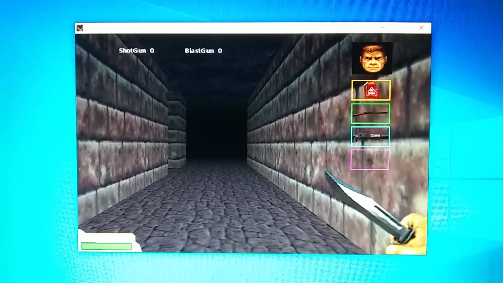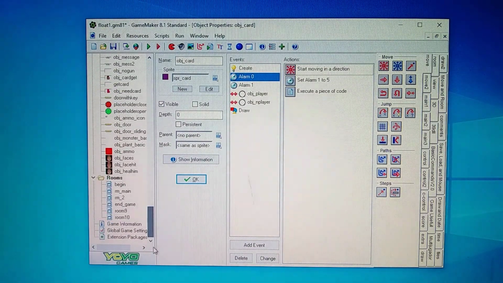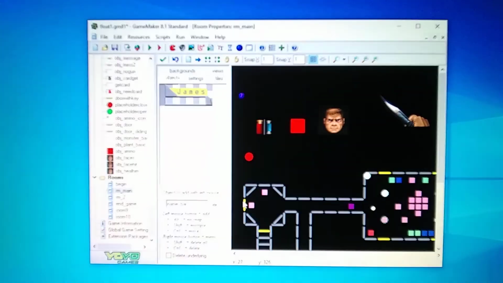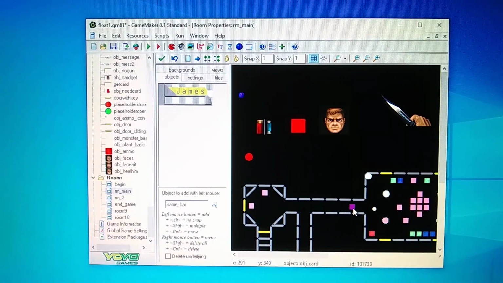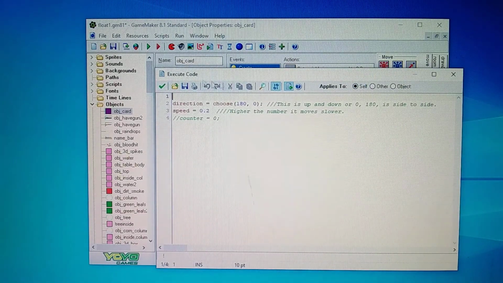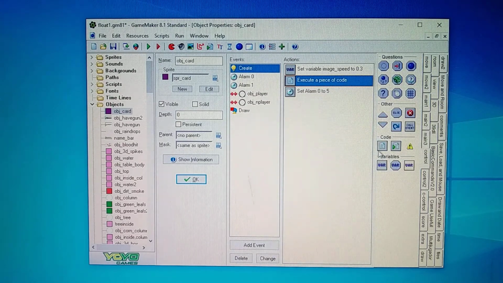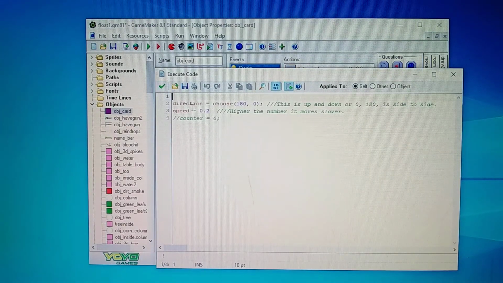And I'll show you how I did that. With the key, it's just this square icon called Object Key, and it's in the main room tab. It's right there, the purple box that represents the key. Inside that, in the create event, go over to the control tab, bring over a code sheet, and it's stating that direction equals choose 180, 0. Speed is at 0.2.